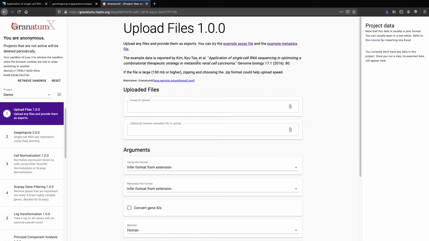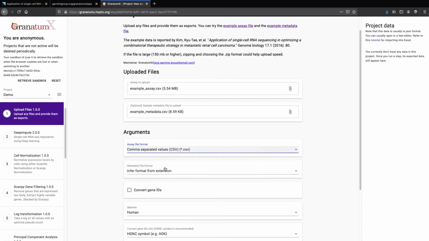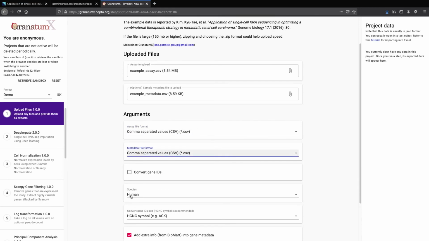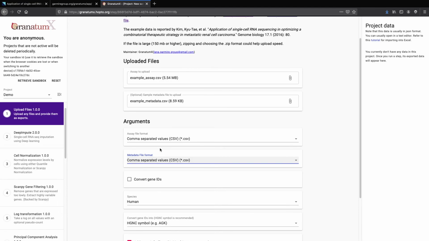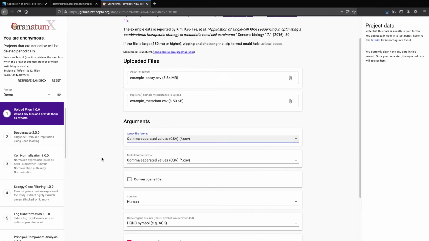The example dataset that I mentioned earlier can be downloaded from here by clicking those two links. However, since I already have them in my computer, I'm just going to go ahead and upload them. You will need to make sure that the uploaded data type matches with the argument here. So for both of my assays and metadata, it will be CSV file. And you want to make sure the species is human. Just another remark is that if you are dealing with a large data set, you may want to zip file your assays to achieve a quicker upload of your data set.